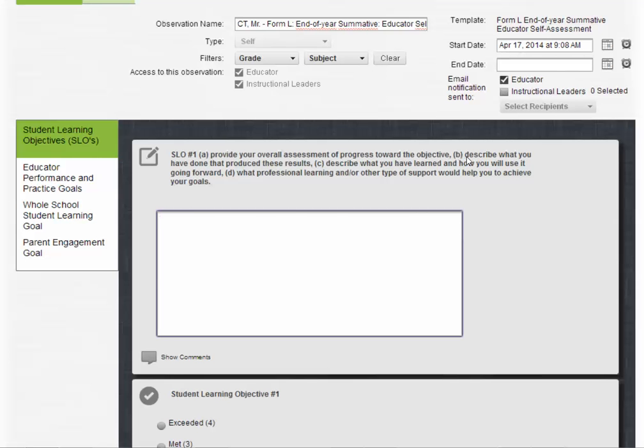Here are some guiding statements to support what you can put in here, so you can describe your overall assessment of progress, describe what you have done that produced these results, describe what you have learned and how you will use it going forward, and if there's any professional learning or other type of support that would help you to achieve the goal if you did not. This is the area where you would complete all of that information.